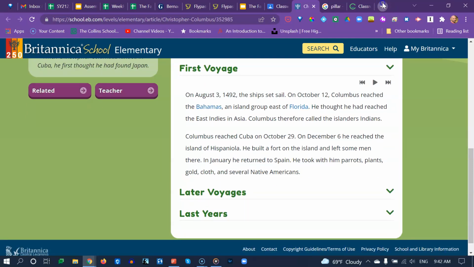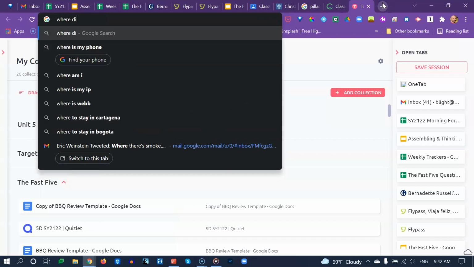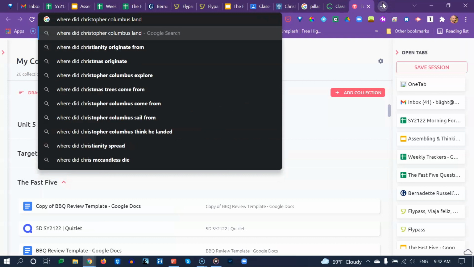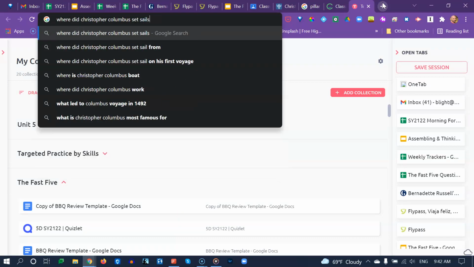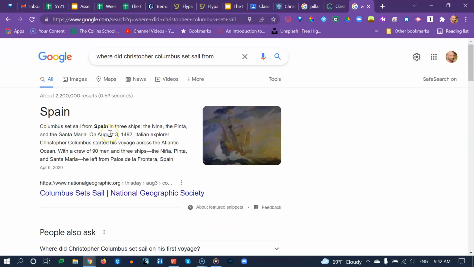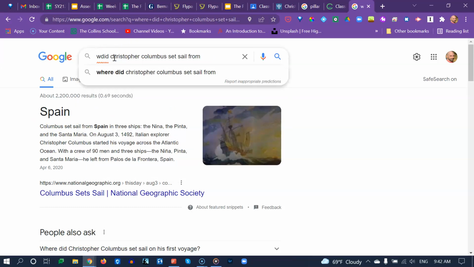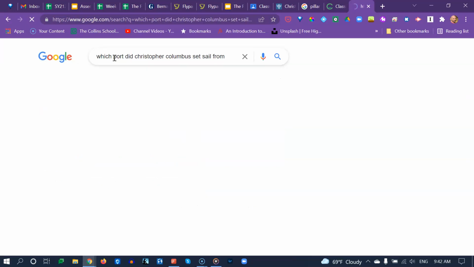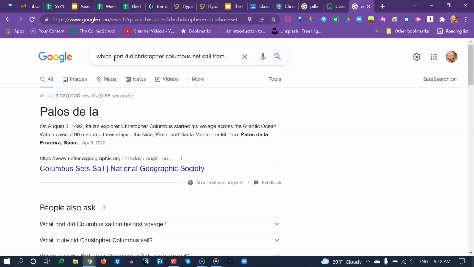Okay, so now I have to Google it. Where did Christopher Columbus set sail? Spain, just Spain? And now I'm going to go port. Palos de la Frontera. There you go. So now I have that information. All right. Did I spend too much time doing that?